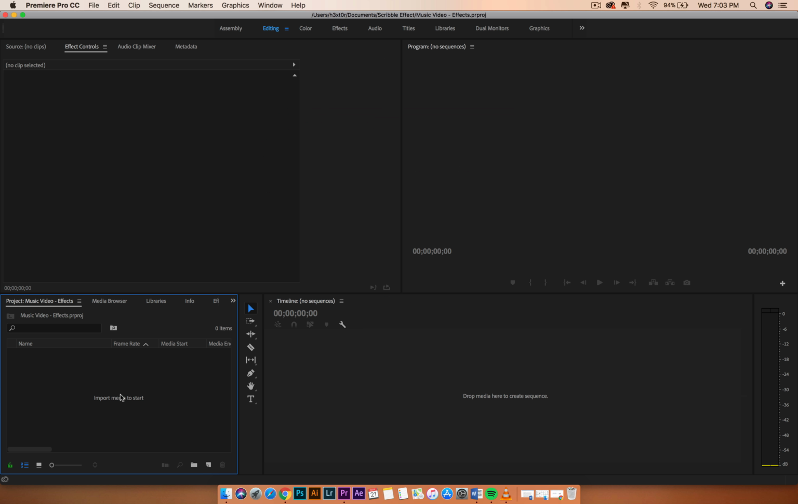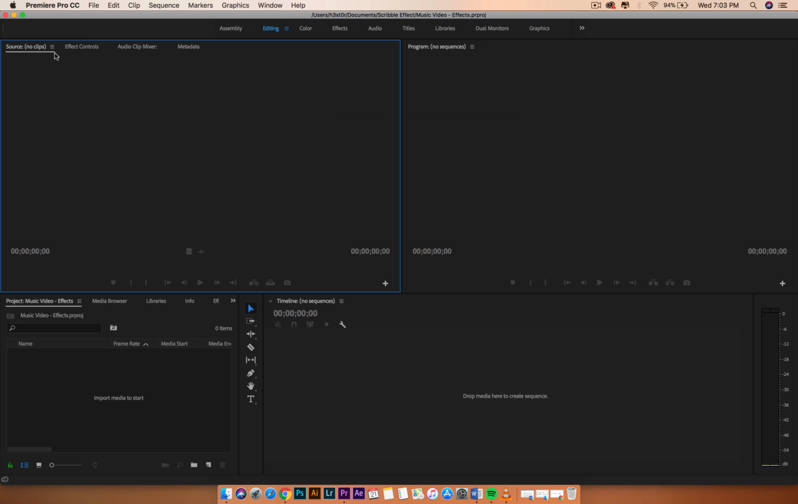As you see here, there's a couple windows. It's kind of like After Effects in a sense. This is your timeline, this is your preview video, this is your effects, and this is your project panel. You might actually see a source window here. That just means that you can preview your video, cut it into whatever format you want, and then drag it in here. But don't worry about that. We won't work with any of that stuff.